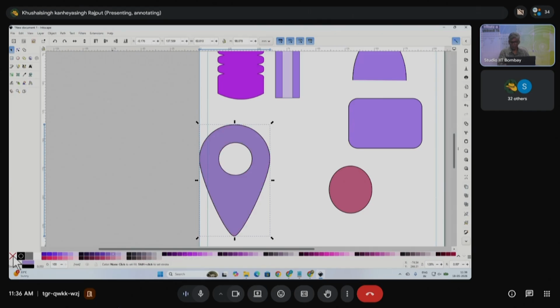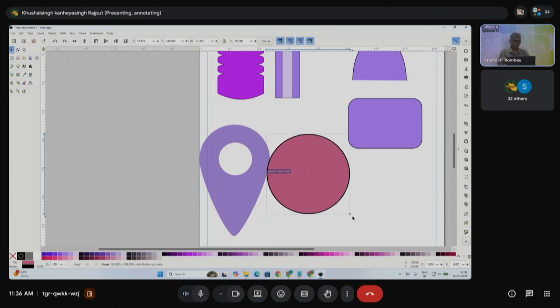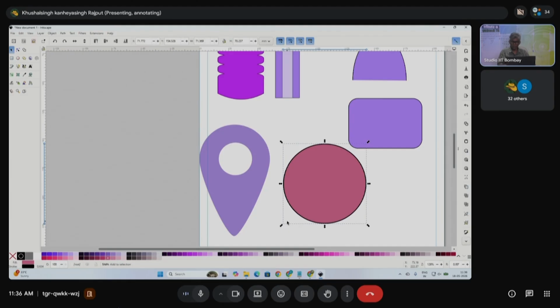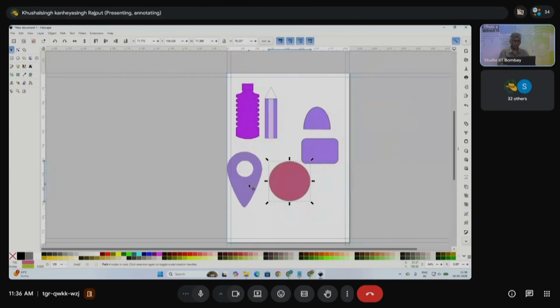I don't want an outline. So press shift and click this none button. So here you can also see there is an outline. I don't want this outline. Select the object, press the shift button and click on none. So now there is no outline. If you want an outline, then press the shift button and click on the outline color. I want to click black outline. I want to change to a different color. You can see different outlines. Okay. So now this is my location icon.